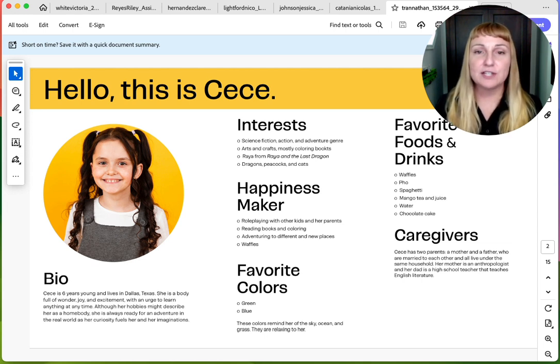Great. Her interests are science fiction films, action and adventure genre, arts and crafts, mostly coloring books. Raya from Raya and the Last Dragon. Great. Dragons, peacocks, and cats. Me too. I like that stuff. Happiness Maker: role playing with other kids and her parents, reading books and coloring, adventuring to different and new places, and waffles. Favorite colors are blue and green. These colors remind her of the sky, ocean, and grass. They are relaxing to her. Her favorite foods are waffles, pho, spaghetti, mango tea and juice, water, chocolate cakes.